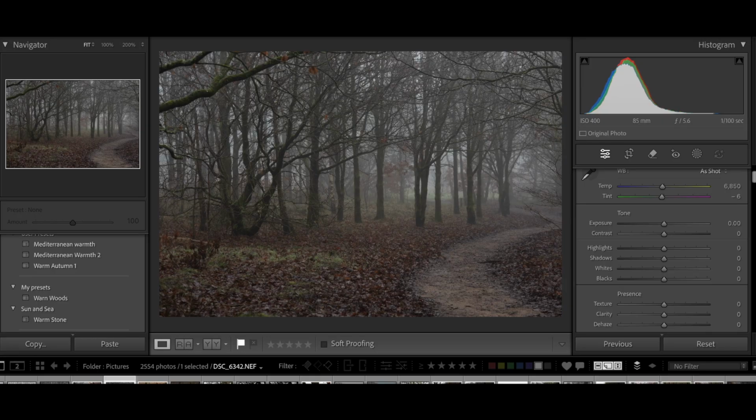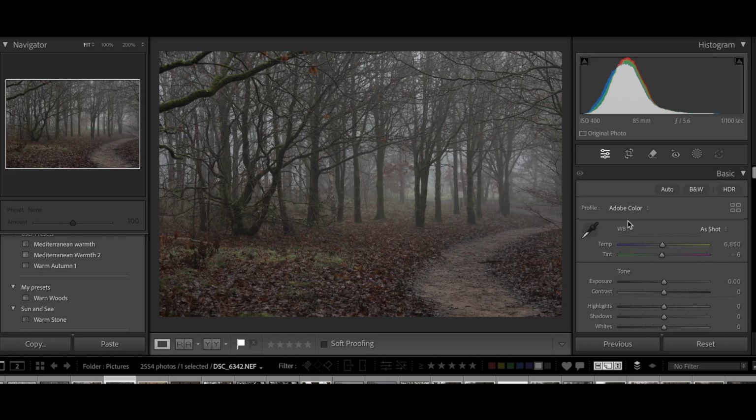Today I'm going to show you how to improve this photograph using just a few simple techniques in Lightroom Classic. This photograph was taken, as you can see, in a woodland on a quite foggy, misty morning in the winter. As you can see, hardly any leaves on the trees, they're all on the ground, and it has quite a mysterious atmospheric feel to it, but I think it's a bit flat. So I want to try and make it come to life a bit more.